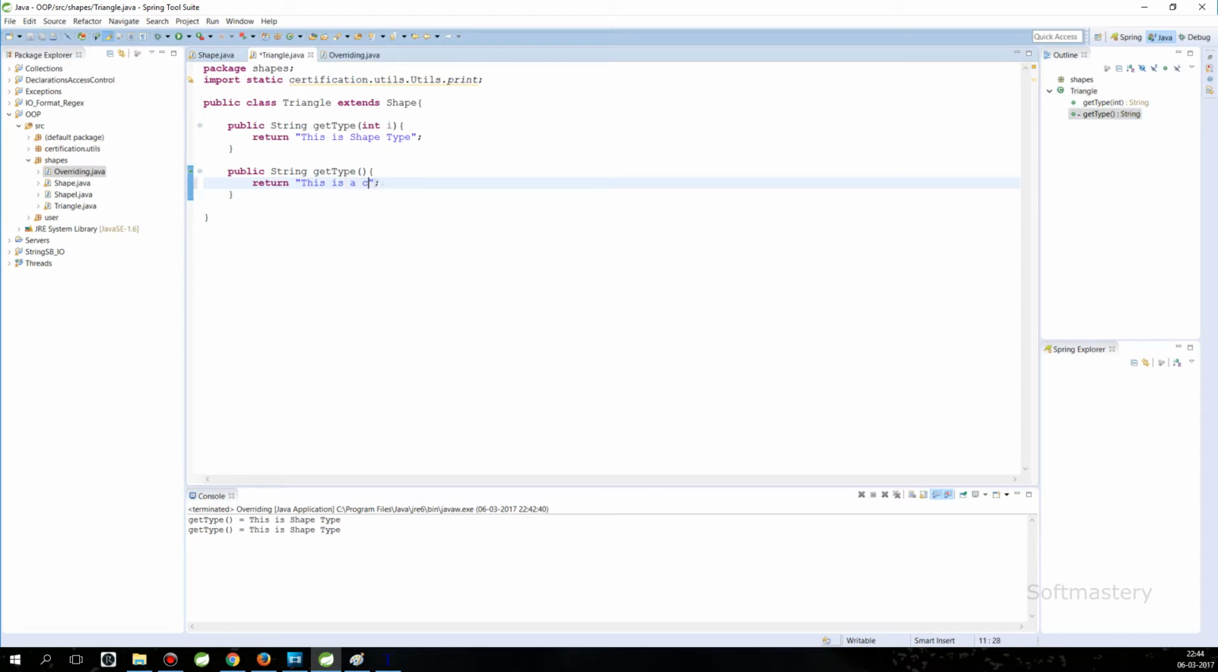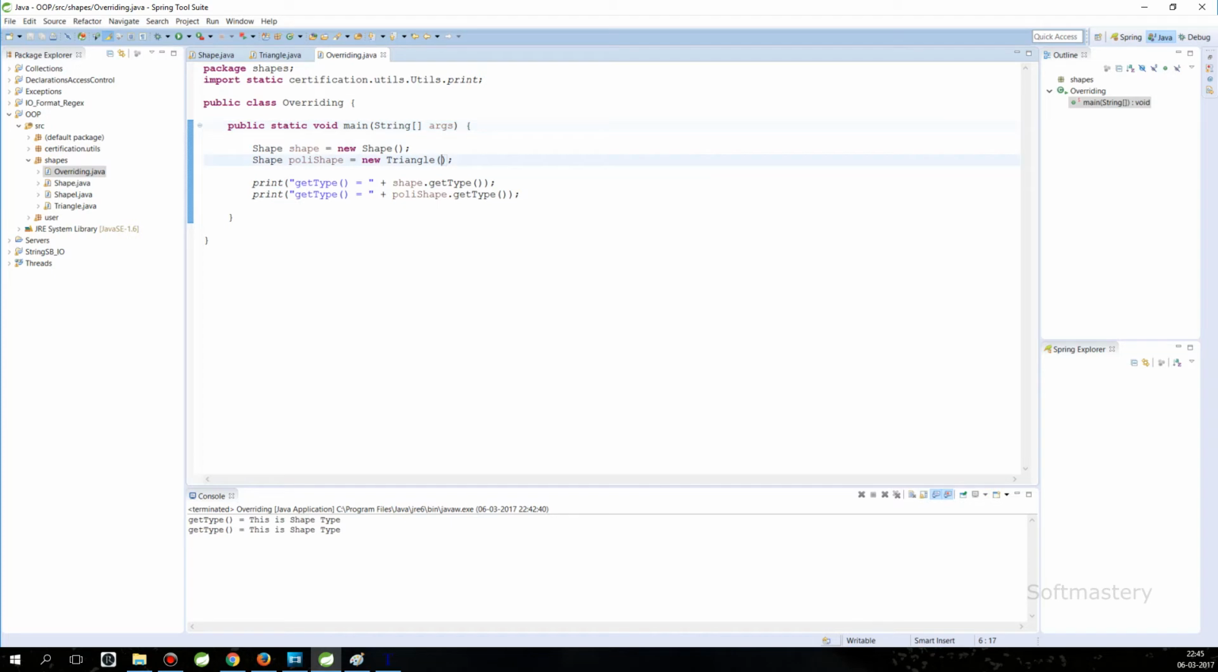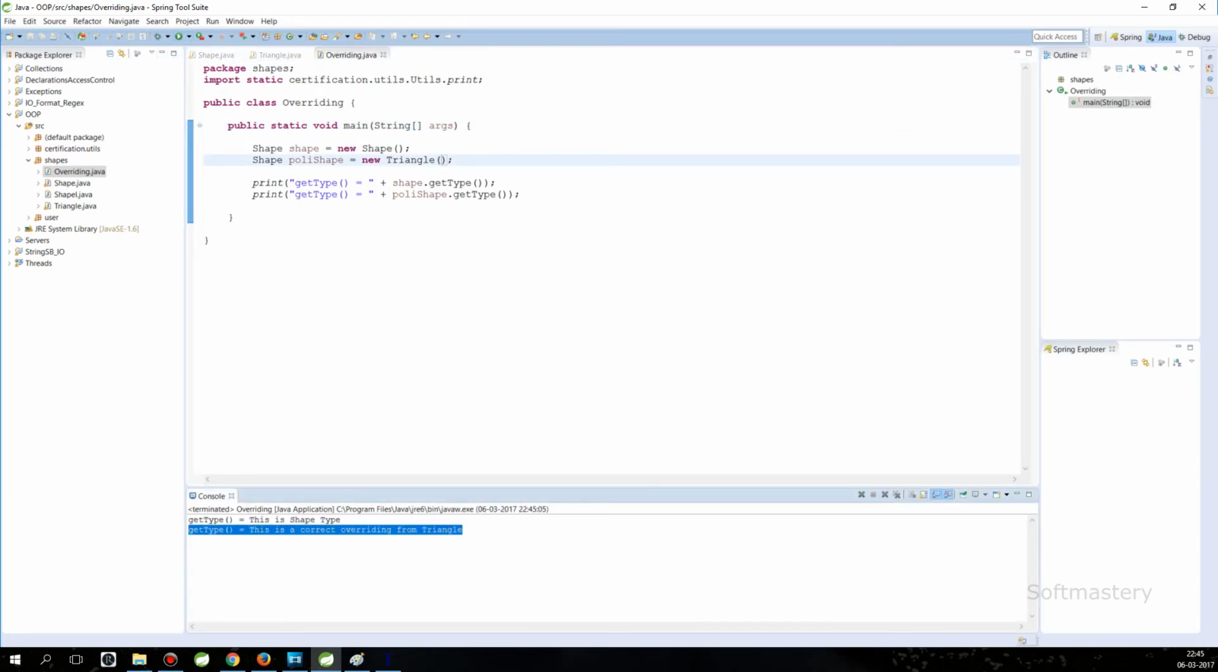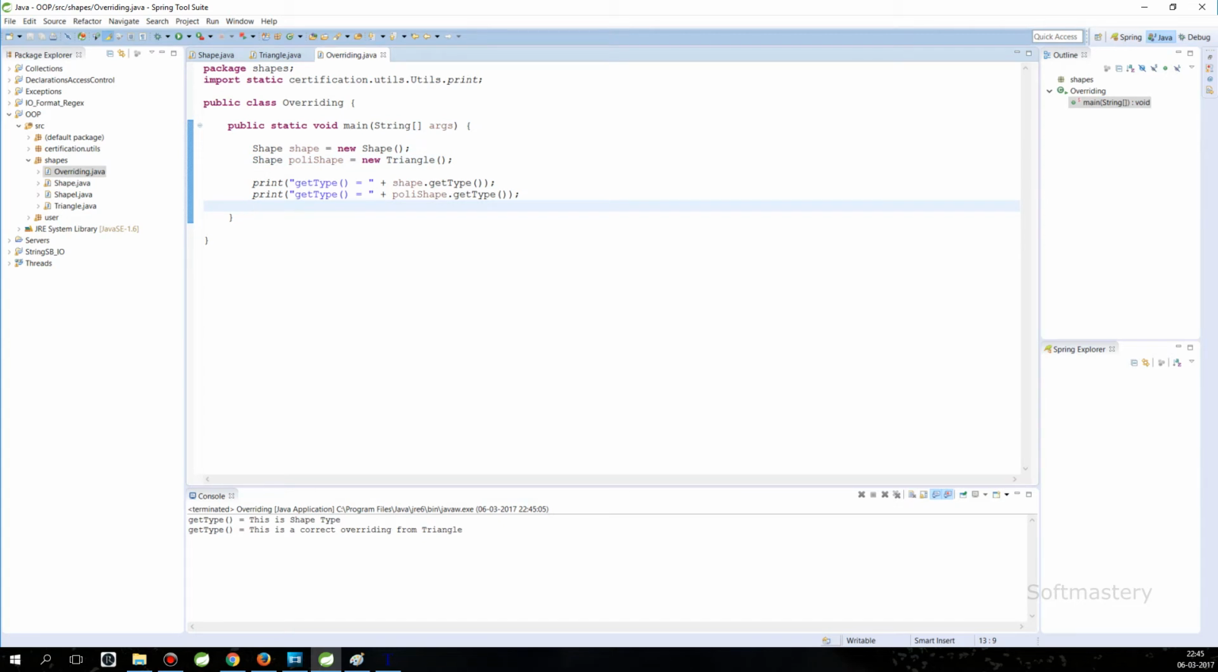The reason the previous method did not override the getType method is because of the argument. In order to override, the arguments must be the same, just like the no-argument method we just created. If we run this, we see that the object created from the shape instance printed the shape's getType method, and the object created from the triangle instance invoked the overriding method.